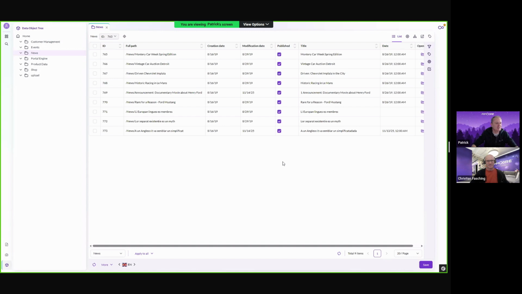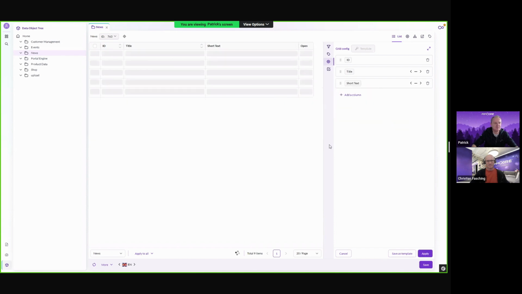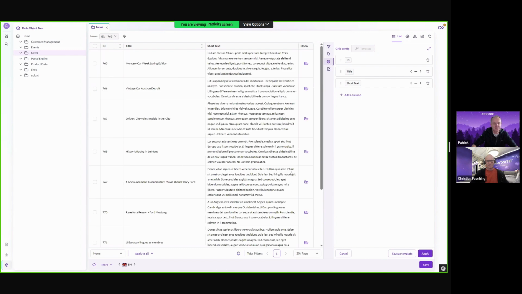So here we have a grid of the news data objects, as you have already seen. If I now go to the grid configuration, something that I explained in one of the last videos, you can add new columns. For example, you can add a title, you can add short text. Let's apply them. So you see this information in here. But now the new feature is called advanced columns. It can be reached here. And here you can do really a lot of stuff.